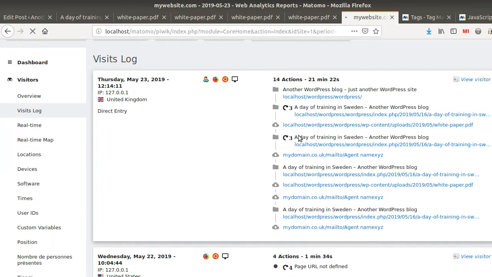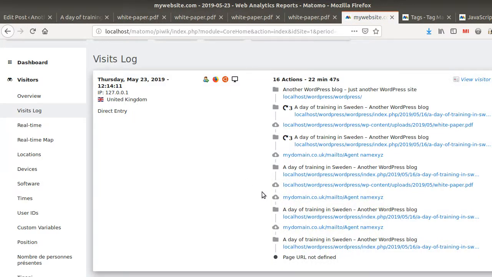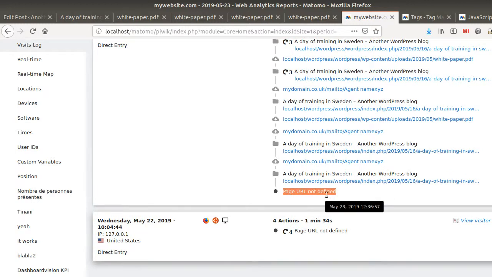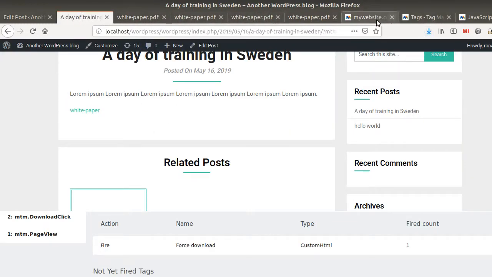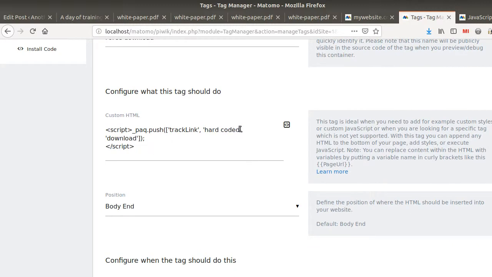And if I refresh my page, I should see my hard-coded information. Okay, so that's what's gonna happen over here. Wow, page URL not defined, that's not good at all. Okay, I may have done something wrong. I guess that what I did wrong is about the tag in itself. So if I go back up here to the documentation, hard-coded and something.